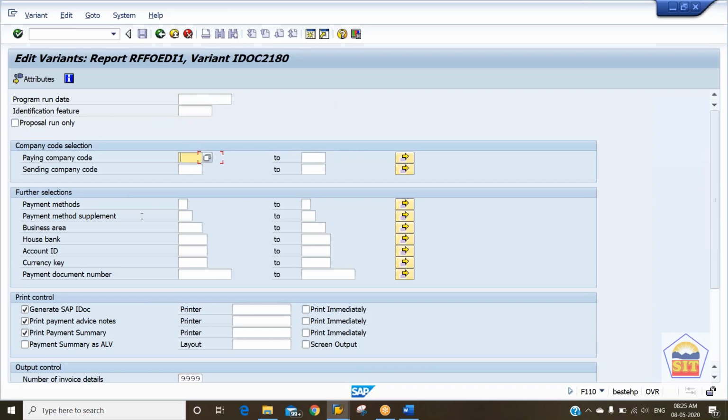Here we need to have the paying company code as 2180. We'll have the payment method as 7, IDOC. And then we need to give the house bank. It is CT80. Account ID is 4 times 02. Then you can see no check lot is there because this is a program we have for the IDOC, not for the check. So no check information is required. It is going to generate the IDOC.